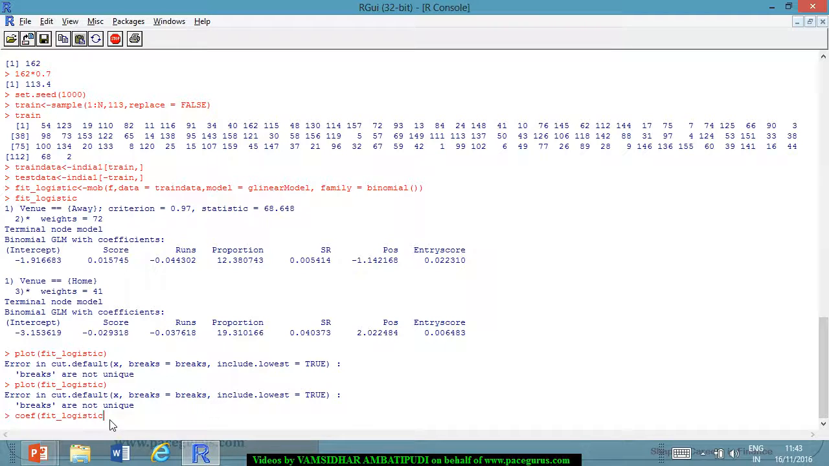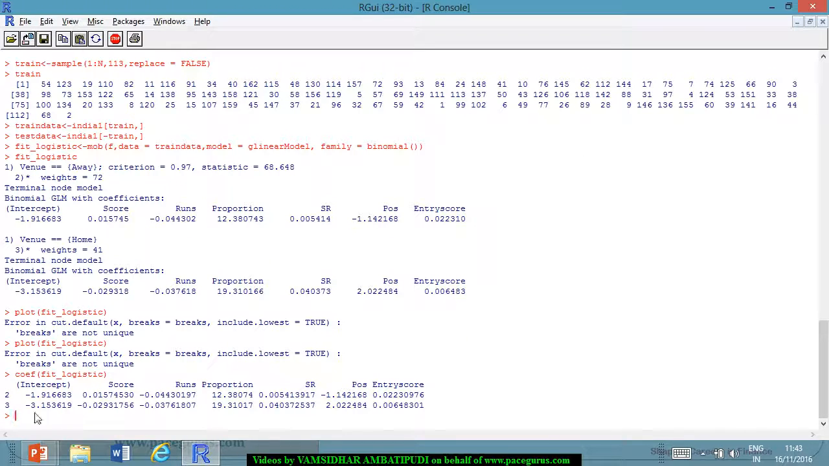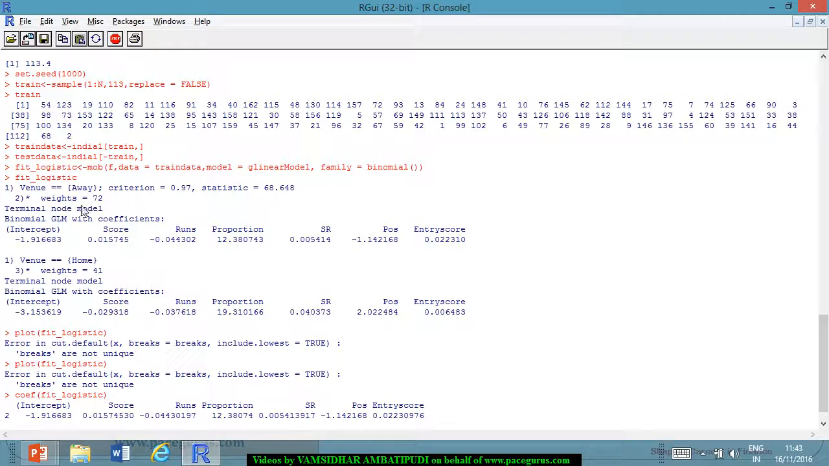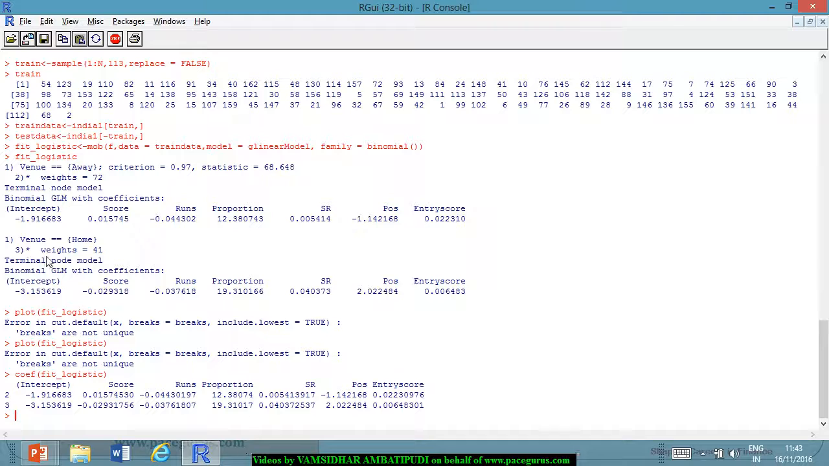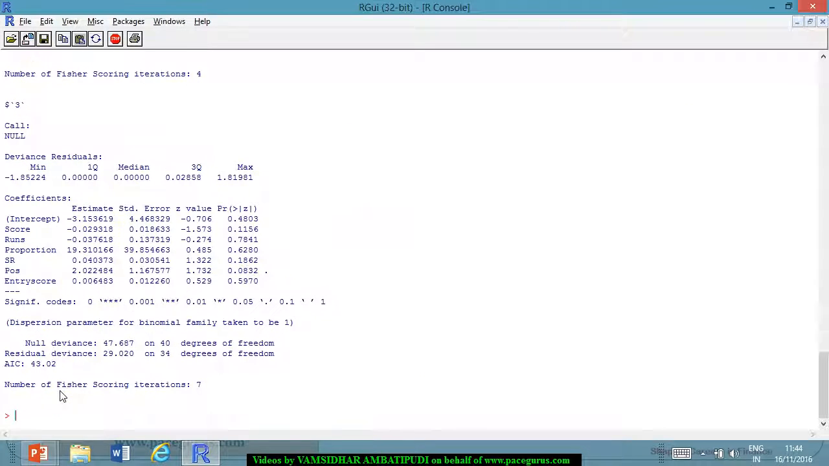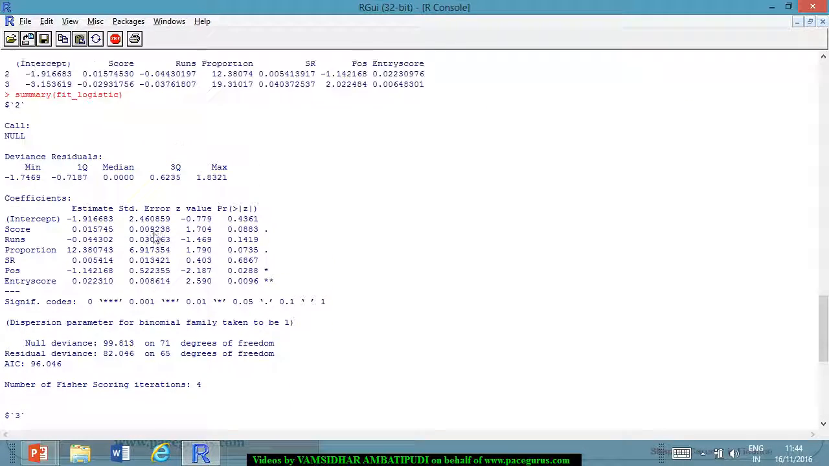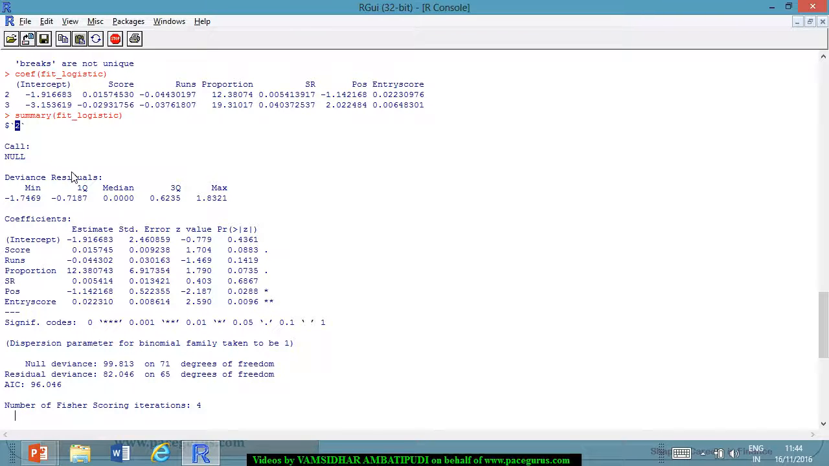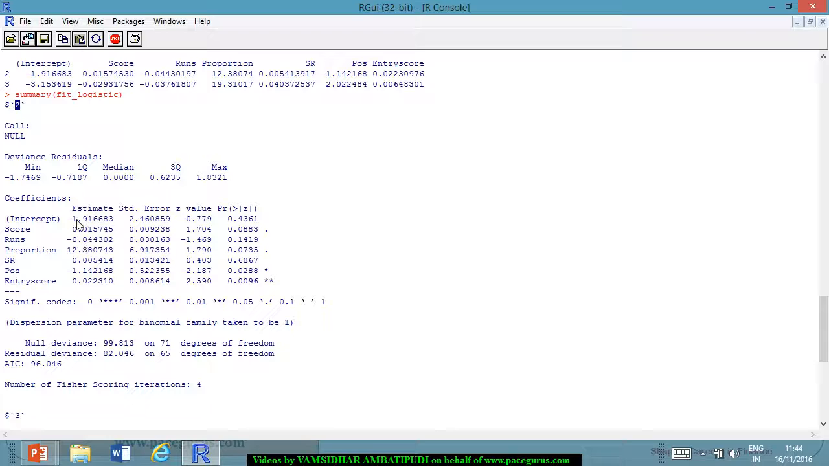For the coefficients of this particular model, there are two major cuts out here. One is we are talking about away as a venue, the other one is home as a venue. So in case of away, these are the coefficients: minus 1.91, plus 0.01, and so on. Right? If I do a summary, I will get this result. When I'm doing a summary of the model, this is what is very important for me to understand here. This is for node number 2. The formula is like this, with a standard error of this much.